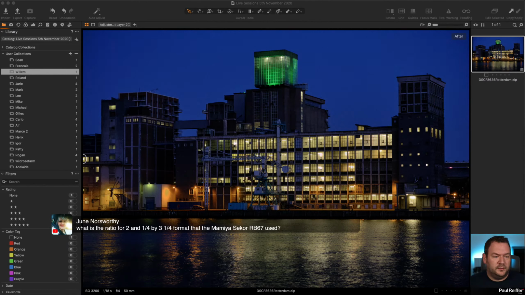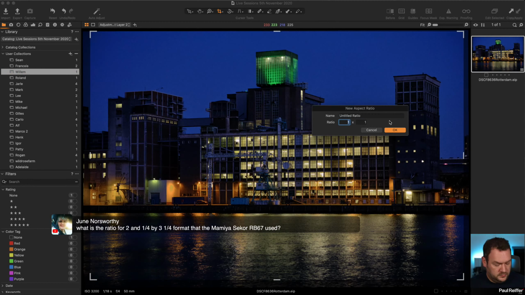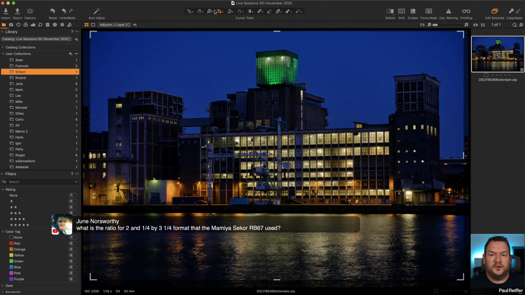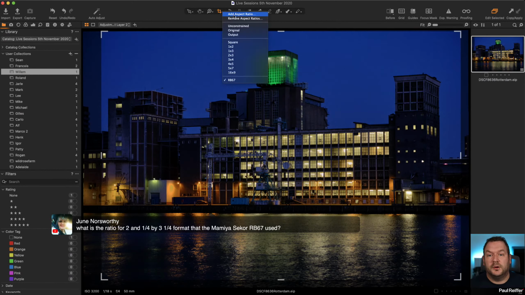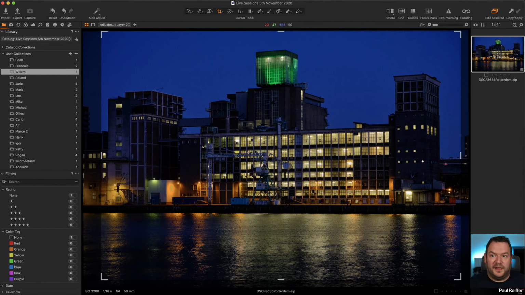What's the ratio for 2 1/4 by 3 1/4 format? Well, you can literally just put that in. So if you want to create your own crop, you can go into here and say add an aspect ratio, and I can type in 2.25 for 2 1/4 by 3.25 for 3 1/4. We'll call it RB67. Okay. And then as I select that crop, which will now be down here in my custom crops, I can then do that, and I've now got that ratio. So you can always add your own ratios in here by literally just putting those numbers in the box. So hopefully that answers that one.